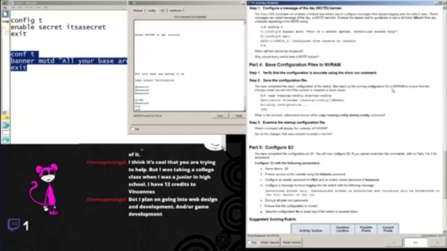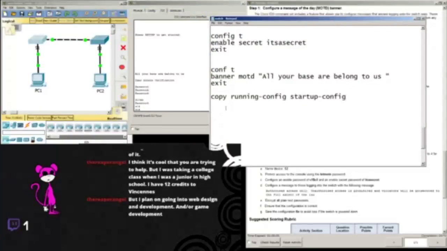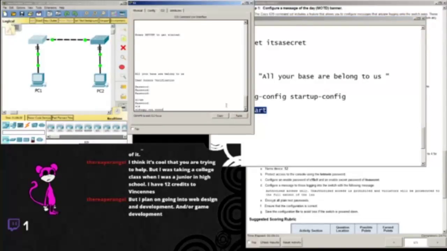Now back up the running config to NVRAM to ensure that the changes are made. Basically, here's your command for this: copy run config to start config. You know what also happens to work? Copy run start, because brevity is golden. Copy run start. Destination startup config? Yes. Building configuration.